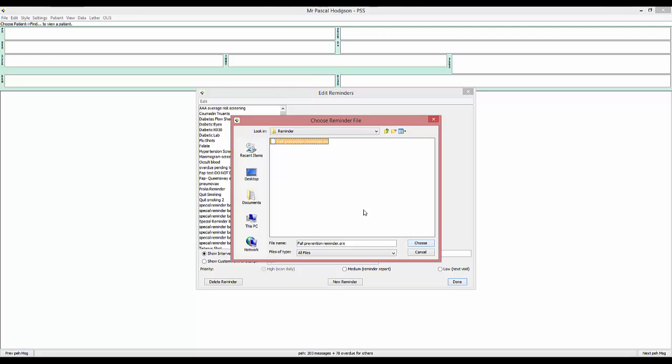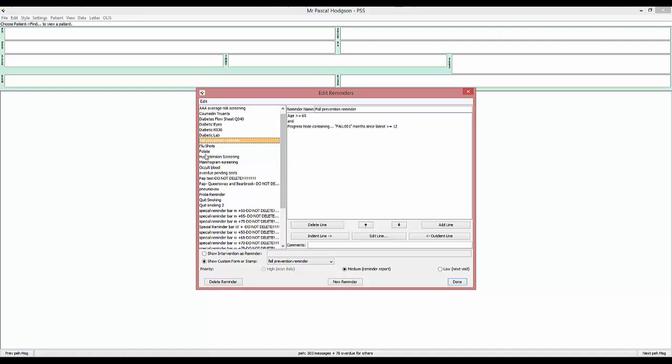If this is the case, click on the text box that appears here to be able to skip to step 4, where I'll show a video demonstrating the exact steps of how to create a reminder. And now we see that the fall prevention reminder has been imported. Now that everything has been imported, we can move on to step 3.